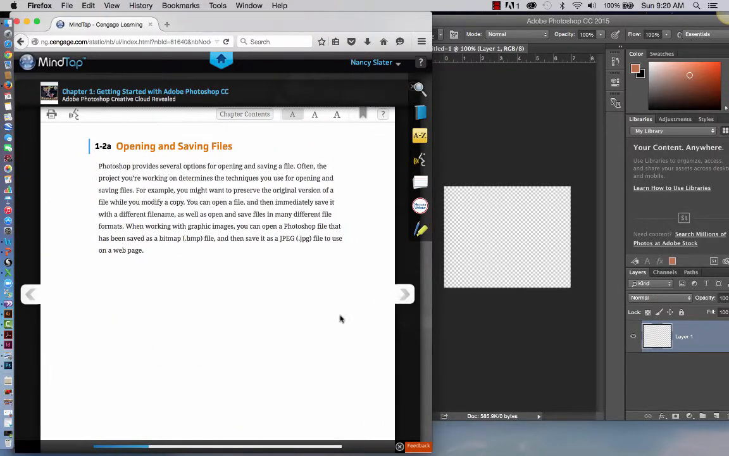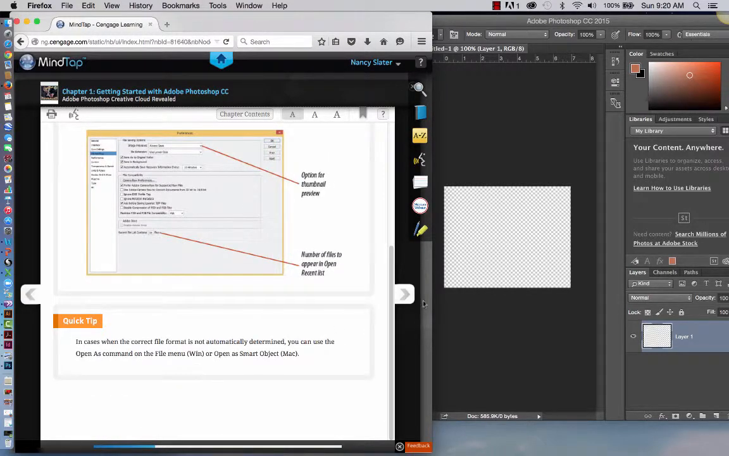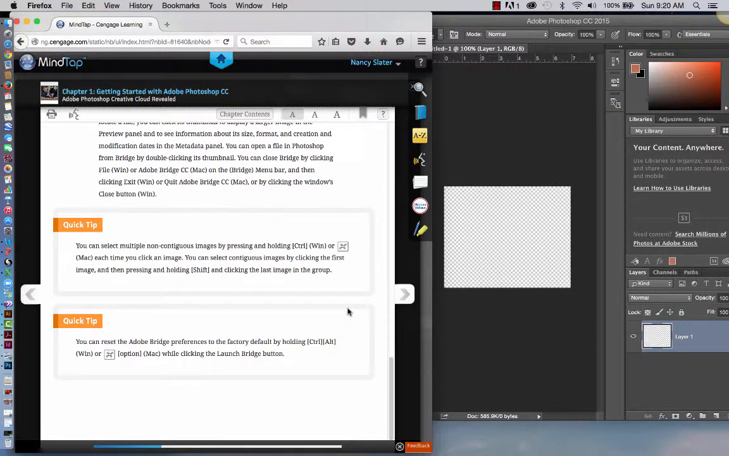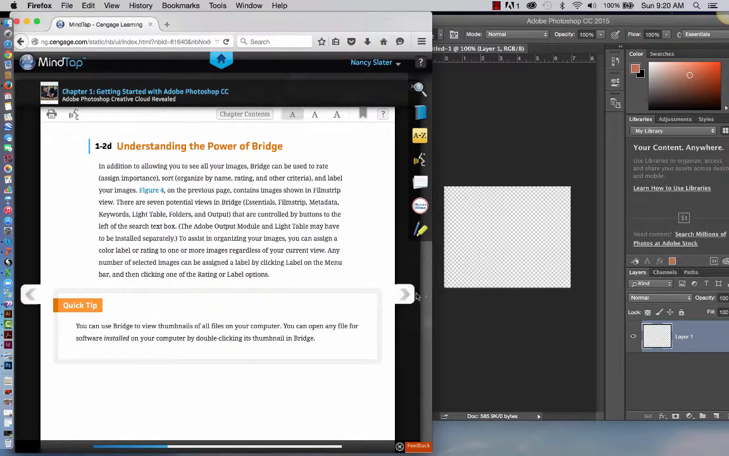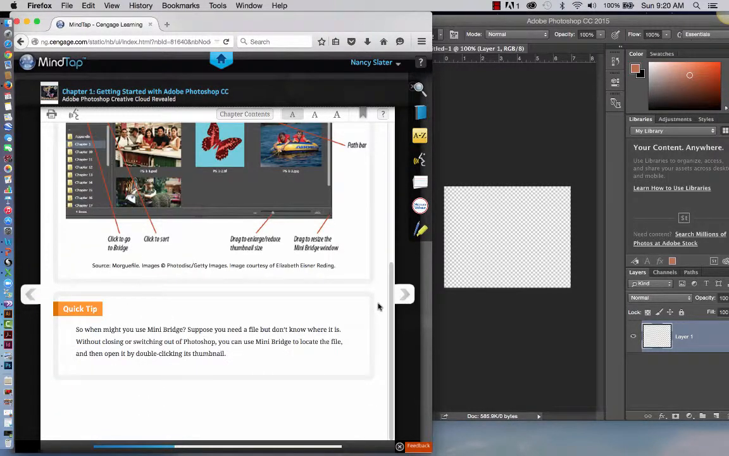We're on lesson 2 now, and we're going to be working on opening and saving files. We just created a new document. Now we're going to work on opening and saving files. If I can get up here to where the exercises start. Hopefully you've read through this by now, so I'm just demoing really the exercise itself.